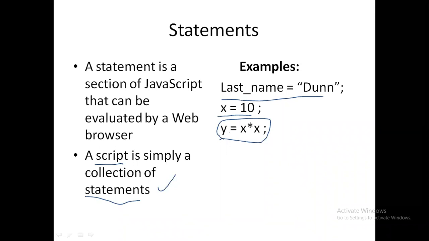So this is a statement. You are calculating something, you are assigning something. A variable is there, and you are assigning a string value. A variable is there, assigning a numeric value. A variable is there, you are doing some calculations. All this we call a statement.